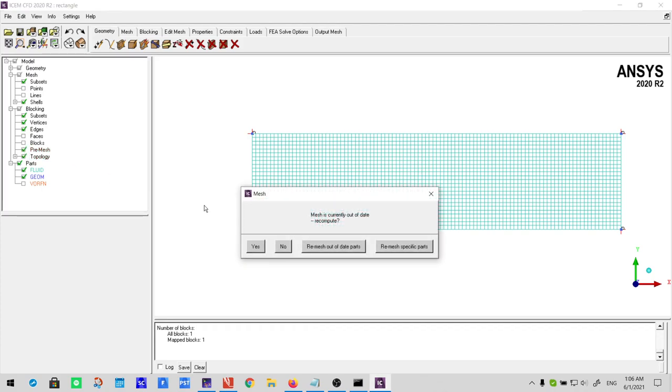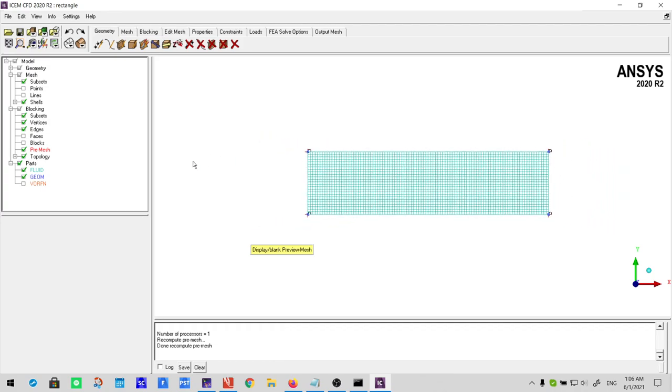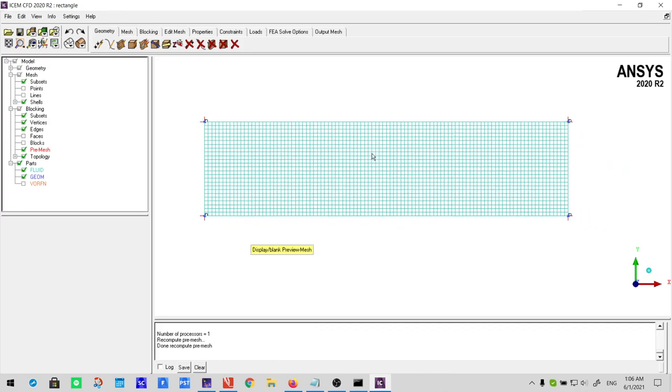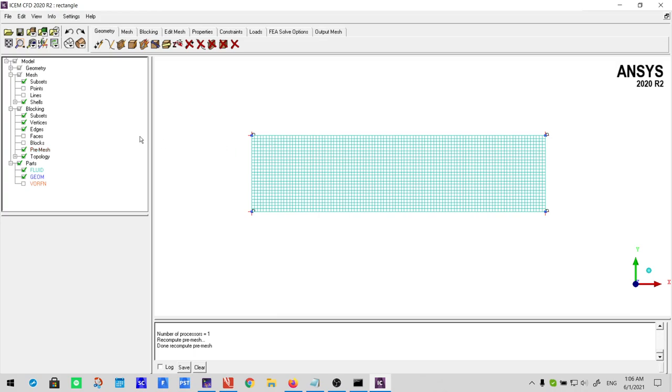I'm going to go through pre-mesh. If you click over this and say yes, it will show you some mesh up here. Already that was meshed, but it just got updated. Now, we already have the mesh, but we want to select different boundaries and name them. We don't have any parts here. I'm going to create parts, but the thing is, I don't have them under the geometry.